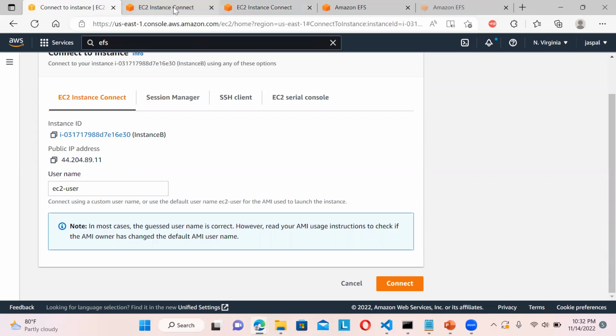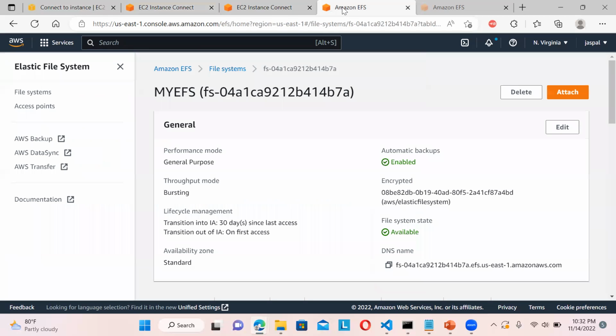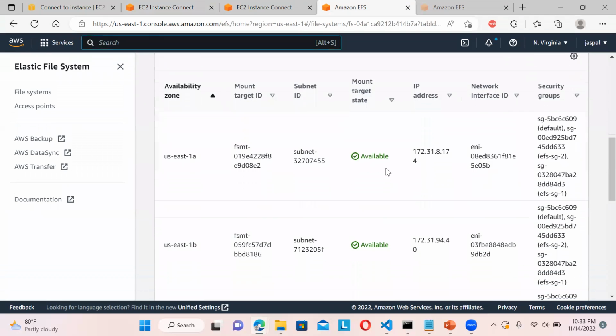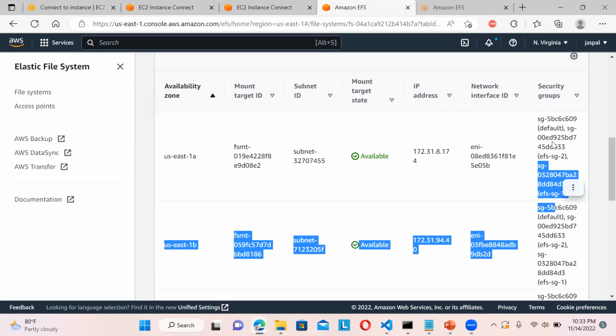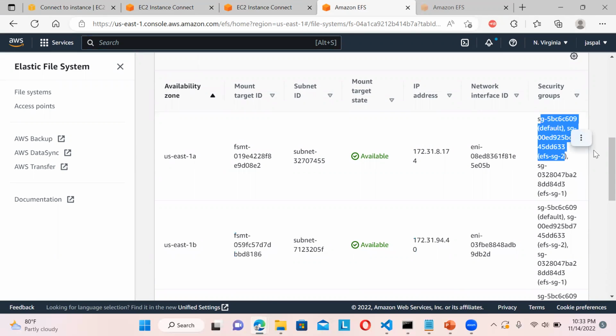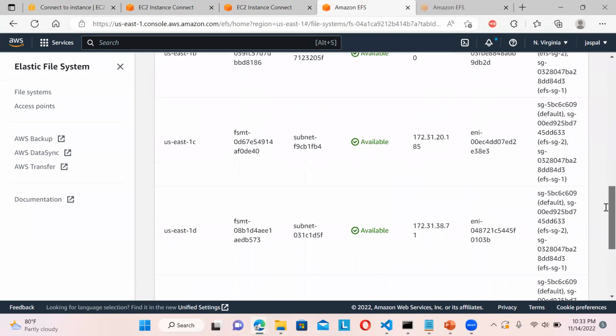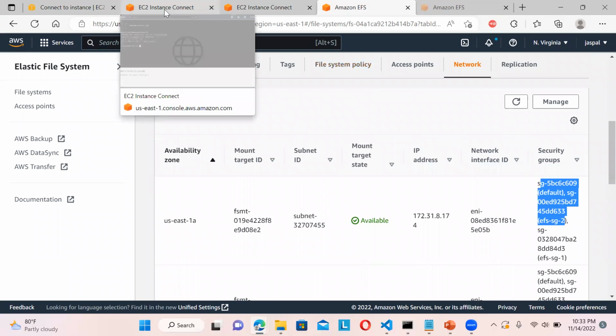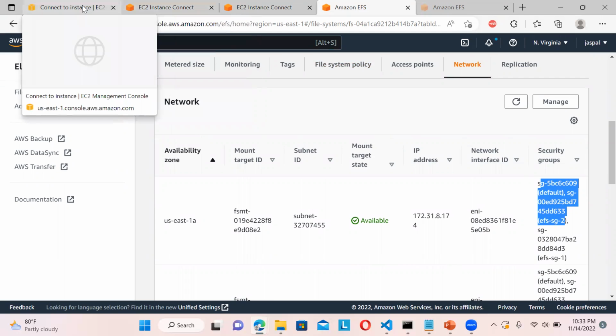Another important thing, you might be thinking about whether security groups are getting attached or not. You can see it is automatically getting attached. This is from the EC2 instance, and this is by default its own security group. But make sure you allow SSH, otherwise you won't be able to use this EC2 Instance Connect. So that's the benefit of how we can utilize this EFS.